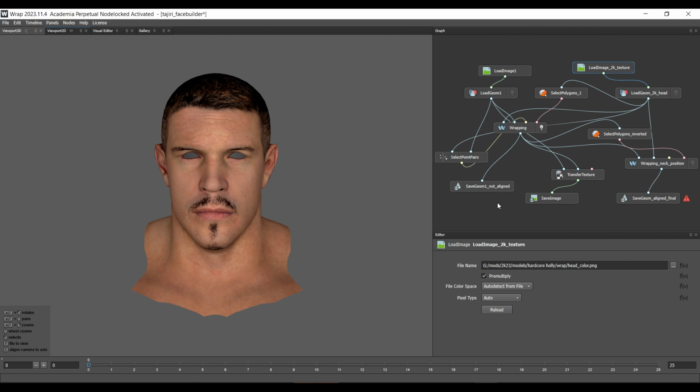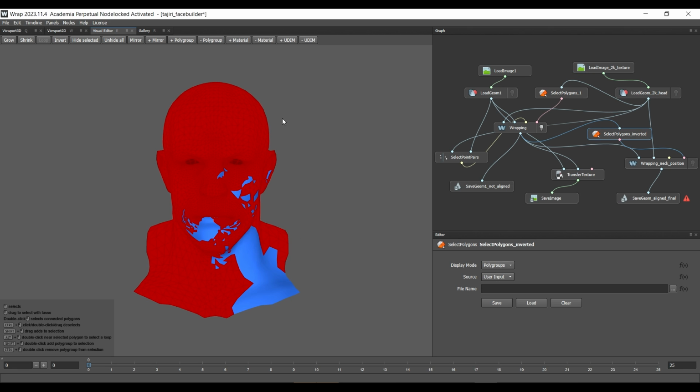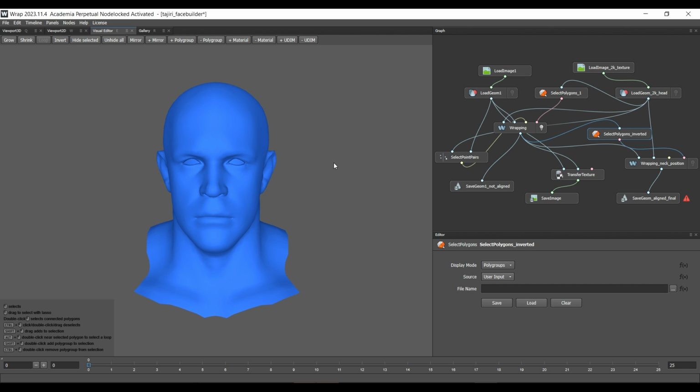So now what we need to do is select the inverse of what we did before using the select polygons inverted. Because now we actually want to wrap the position of the neck, but we don't want to wrap the position of the face because we have the hardcore Holly face. So unfortunately, you can't use it the way it is. You basically need to create your own.